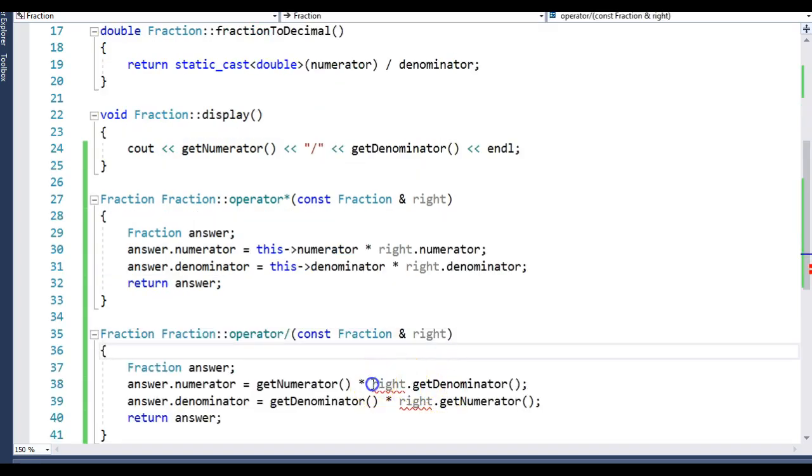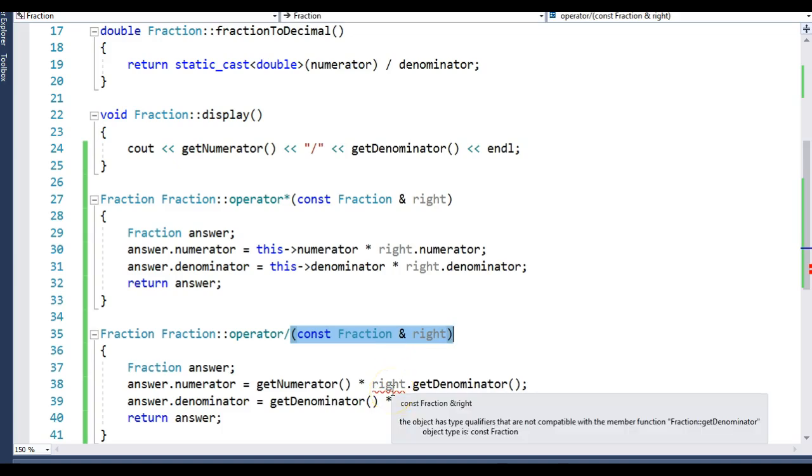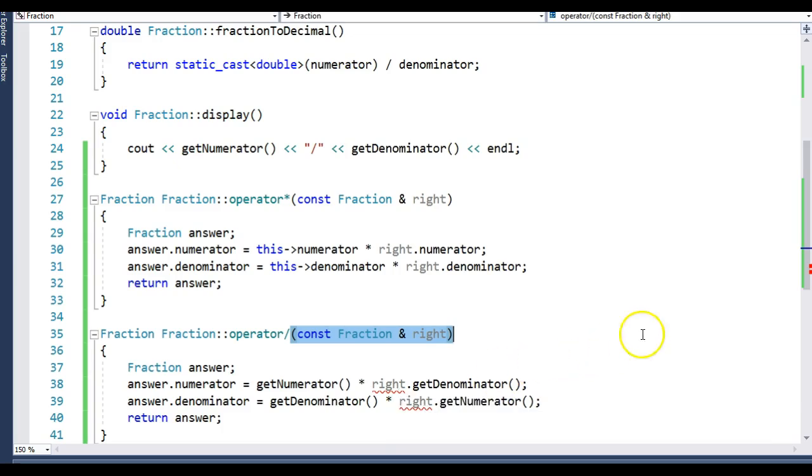Okay, well, it doesn't really run either way because you can see I've got errors here, and I'm going to talk about that. So right now, right is a constant object. It's a constant reference parameter. And the message I'm getting here is that constant has type qualifiers, let me read that again, type qualifiers that are not compatible with the member function get denominator. The object type is const.